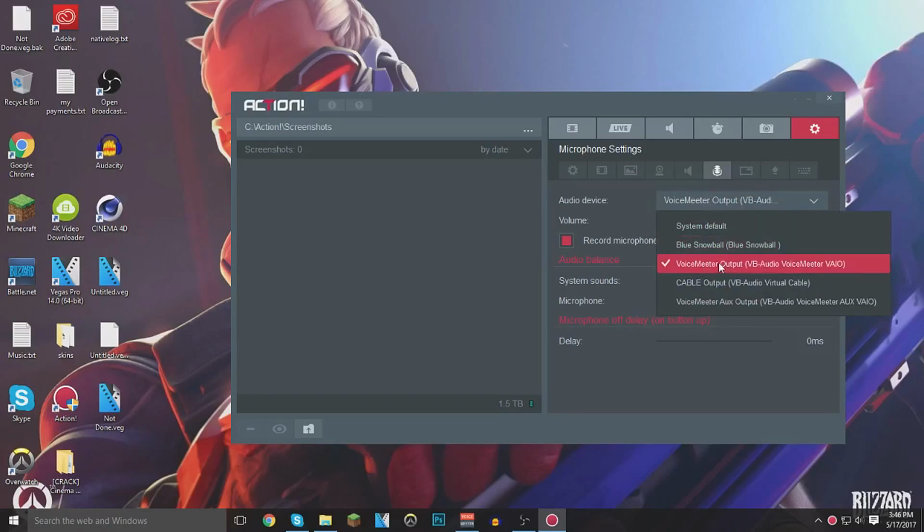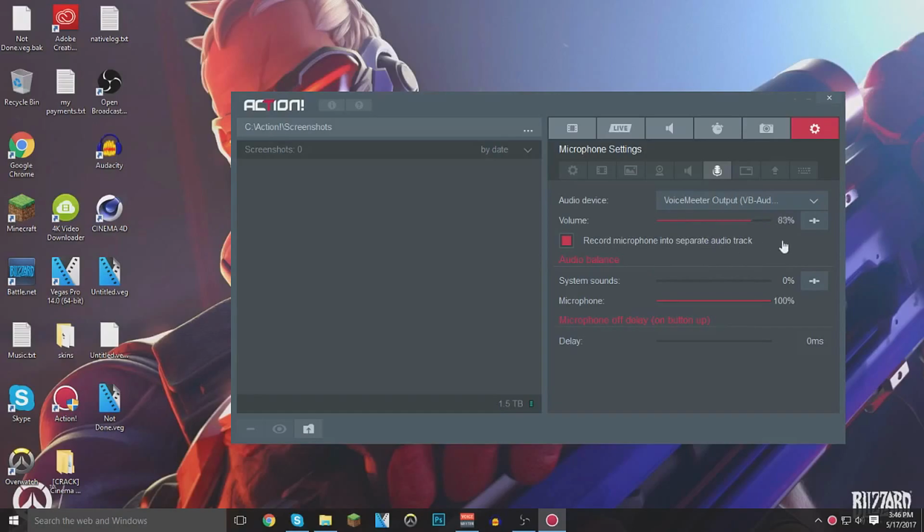And you can see I'm going to choose VoiceMeeter Output, and then you want to choose volume. Make sure this is at 100%. I believe this is set to default. Yeah, default's at 90. Put it at 100%, because you want crispy, clear audio. So keep it at 100%, and in case it doesn't record your voice, just keep it at 100%.